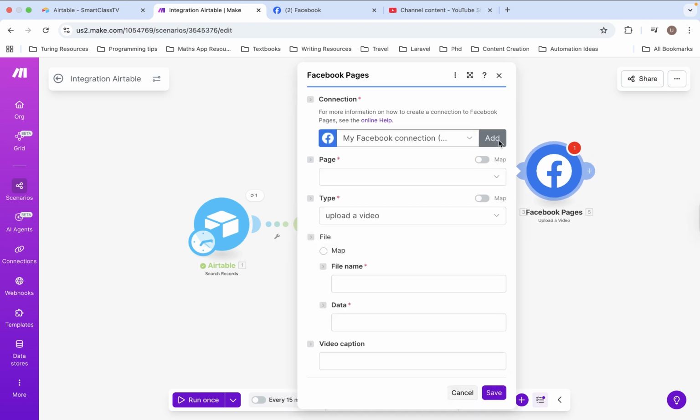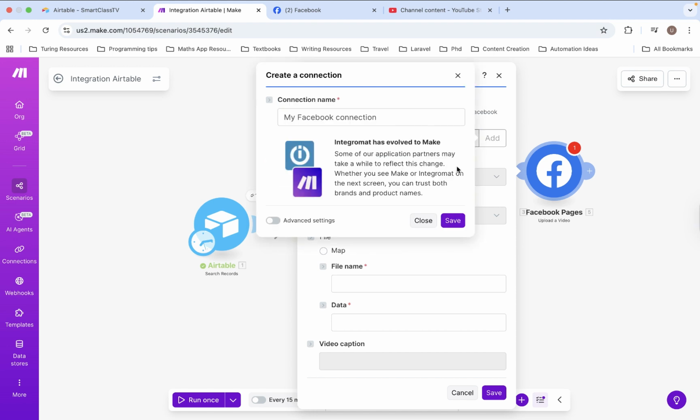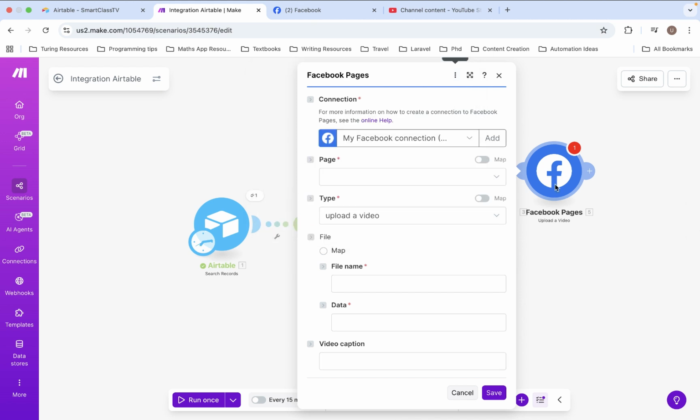Now you are going to create your connection. If you are doing this for the first time, you click on add. Adding your connection will involve logging into your Facebook account and authorizing make.com to have access to your Facebook. Once that is done, you can save, then close this. Since I already have my connection, I just need to move forward and fill in every piece of information needed here. The page I want to work with is Smart Class TV. These are all my pages, but I'm using Smart Class TV.